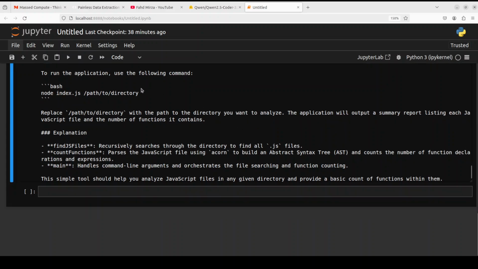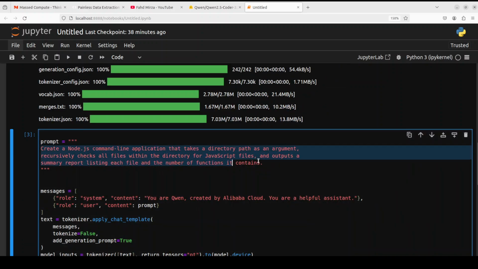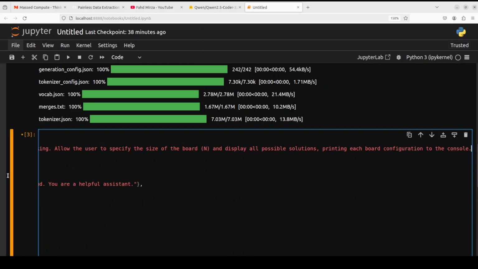Amazing stuff. And it is telling you how to run this, and then there is some explanation of the code. Beautiful stuff, really impressive. Okay, let's try out another one with C++. Let me put it in a proper format.